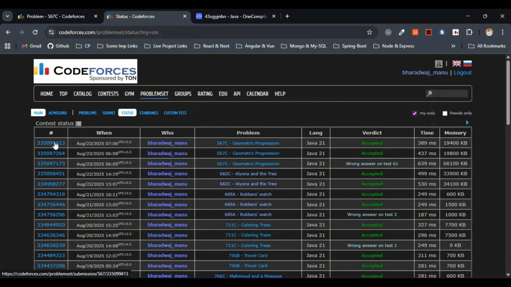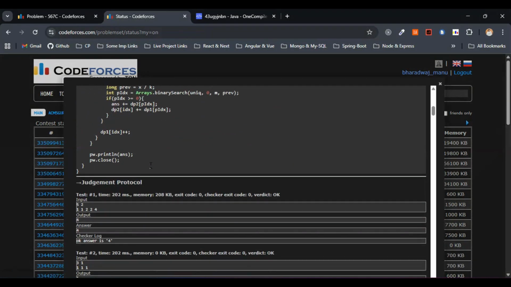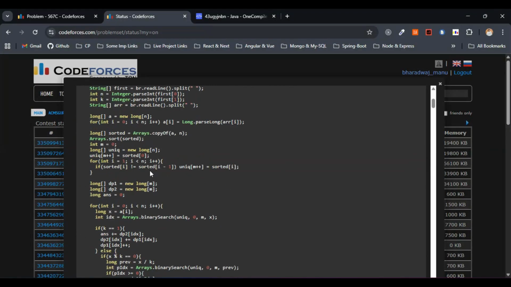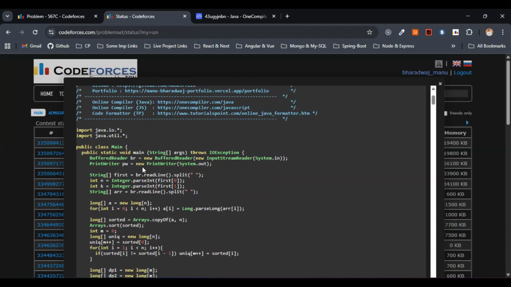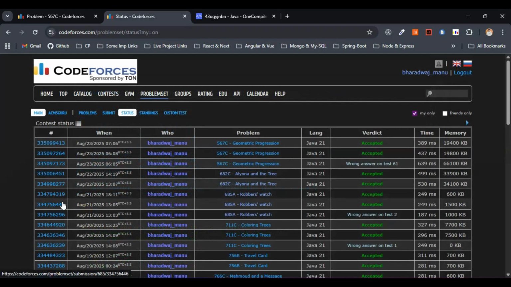So we have made use of the pure DP here, right? Along with the binary search basically, right? So we have gone with the pure DP here, right? So I hope the solution part is completely clear along with the approach as well as the complexities.